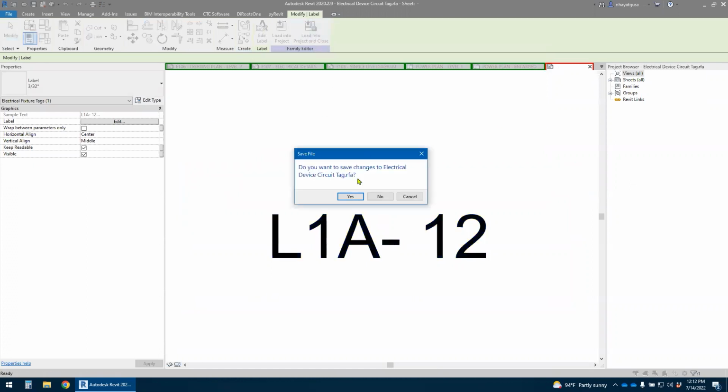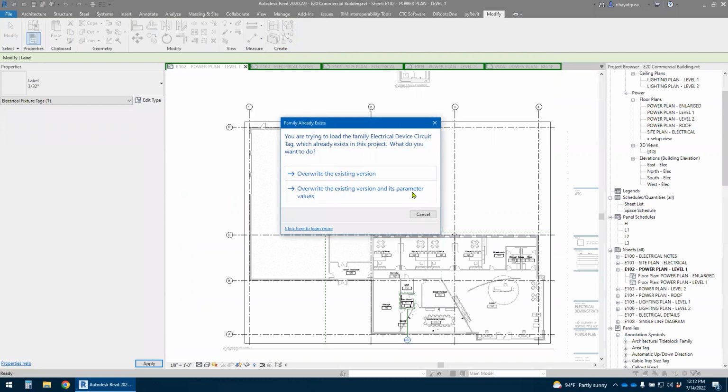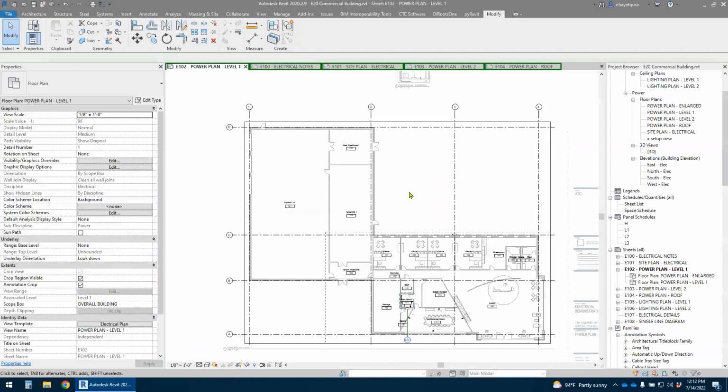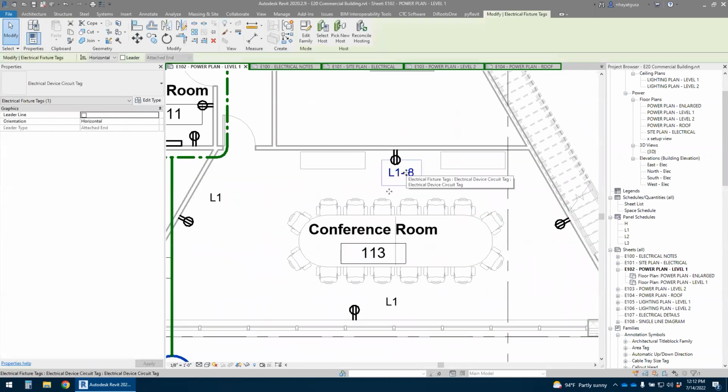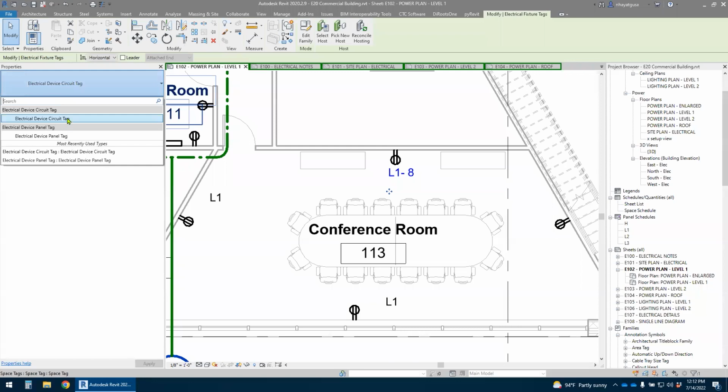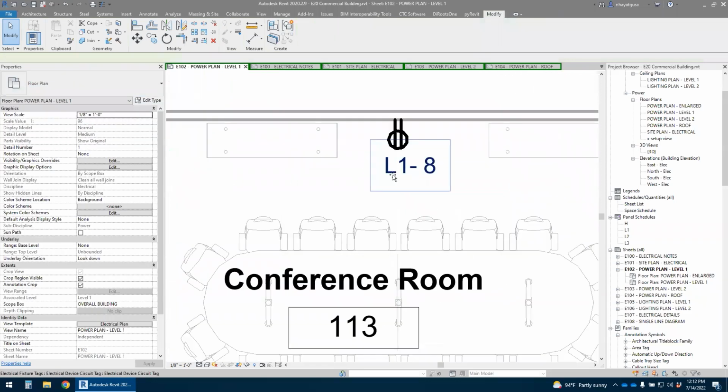I load into project and close. When it asks, do I want to save, that really means, do you want to save it to your hard drive? No, I just want to load it into the project. I want to overwrite the parameter values because those fields are called parameters. And click that there and it loaded it in. Didn't do anything. This one is what it updated. My electrical device circuit tag is L18 now.